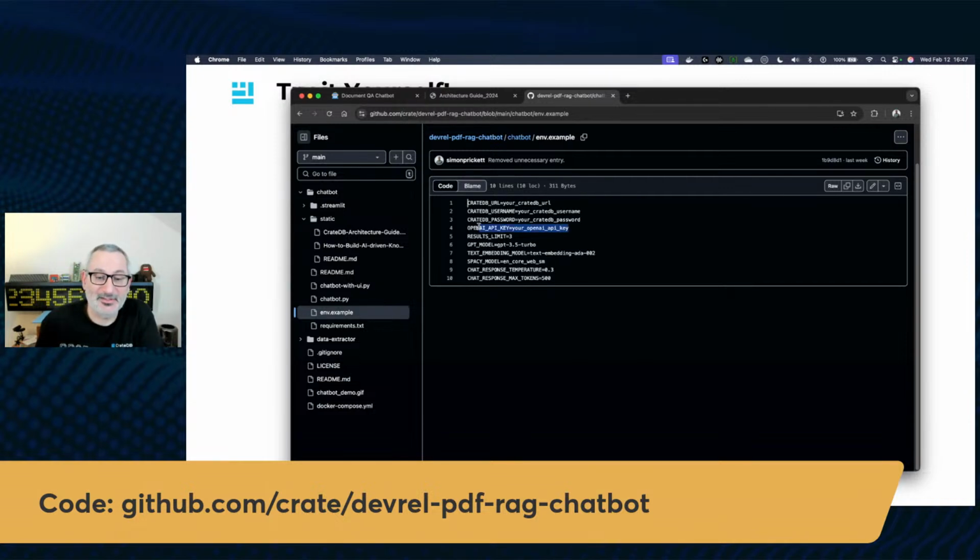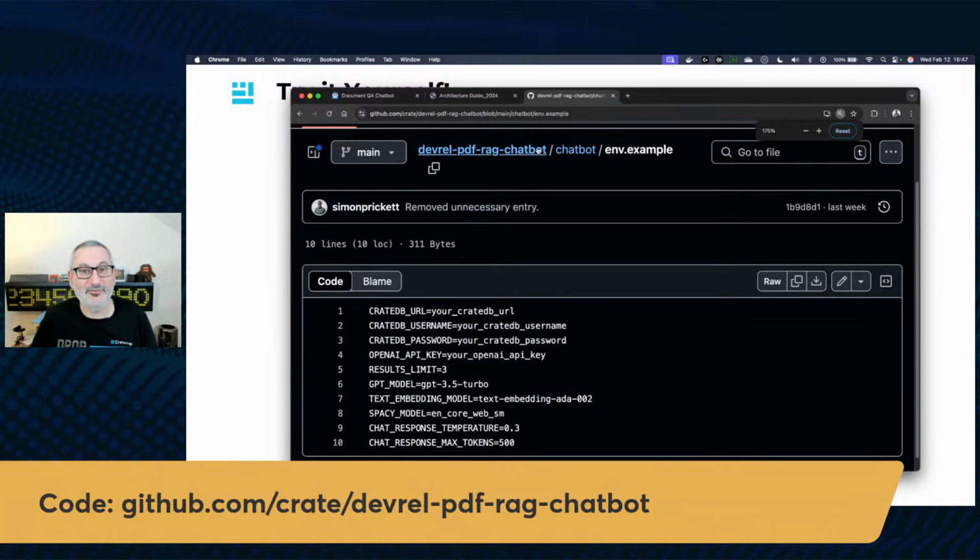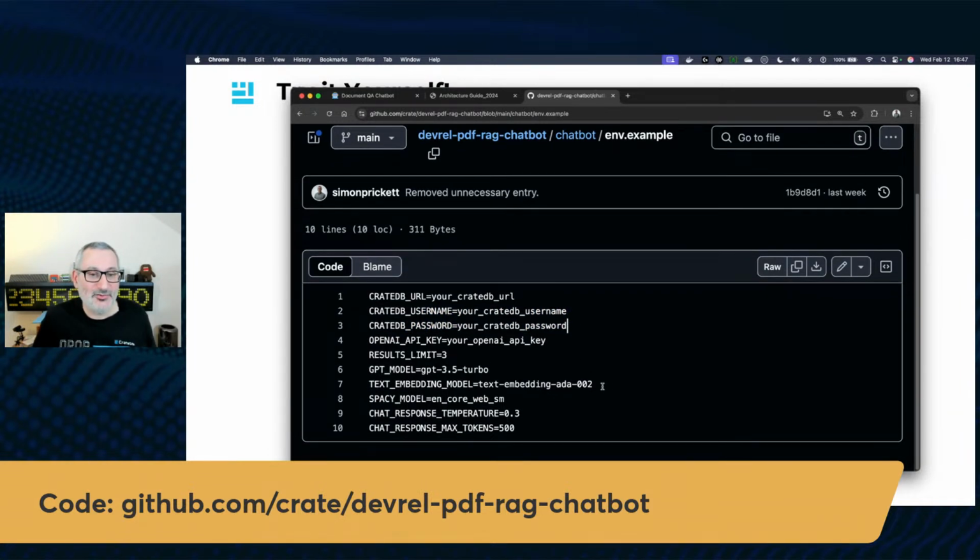So you need to bring your own, let's make that a bit bigger. You need to bring your own OpenAI key, as you might expect. You need a CrateDB instance. You can get that for free in the cloud. And you can configure which models we're using, including for spaCy, so for pulling out keywords, but also for OpenAI. And you can configure and play around with the parameters to the AI, which will change the quality of response that you get.